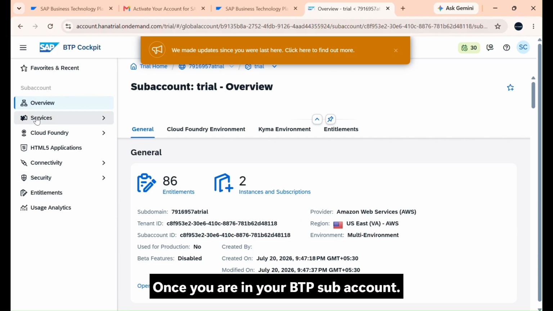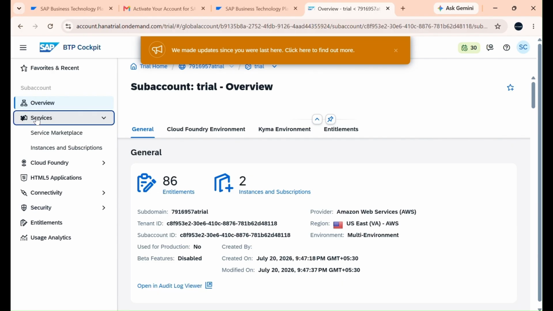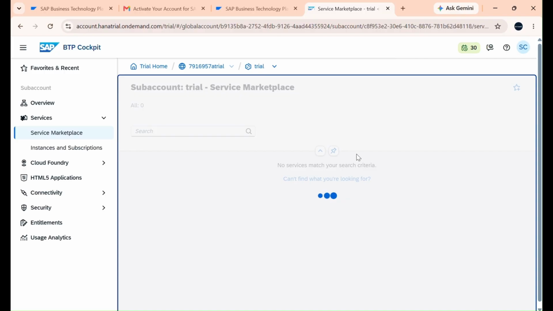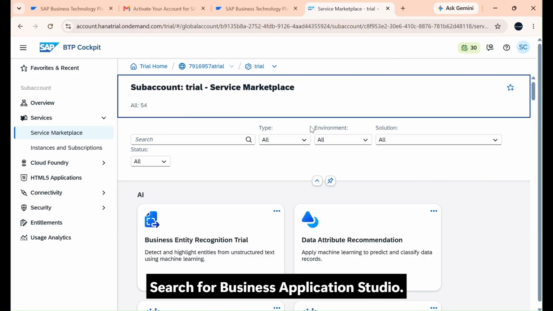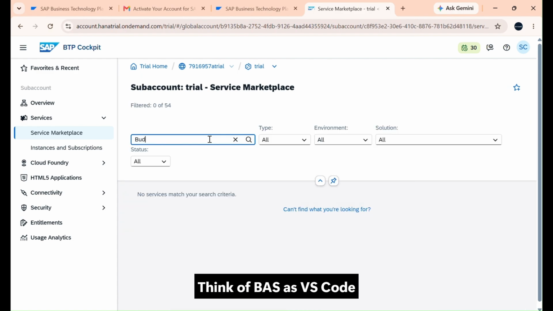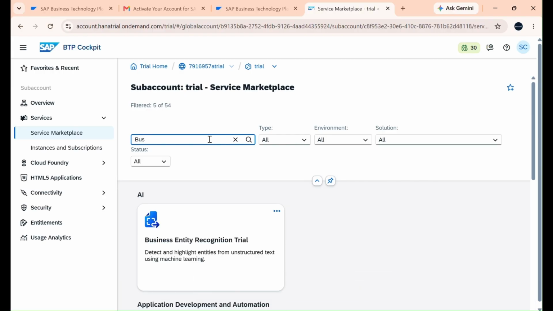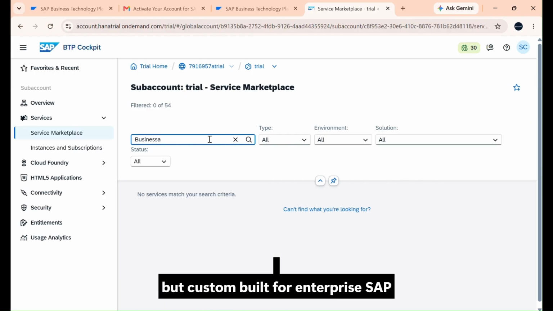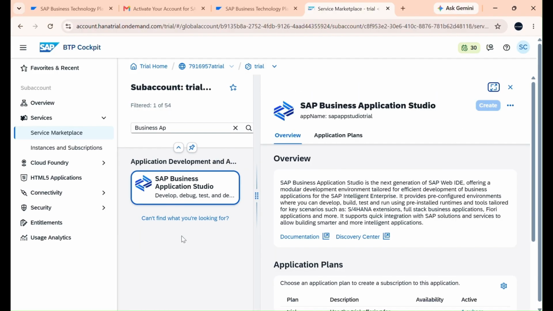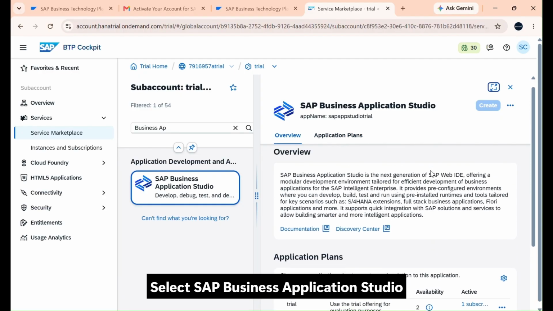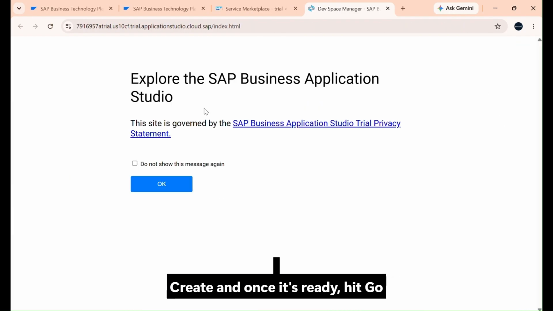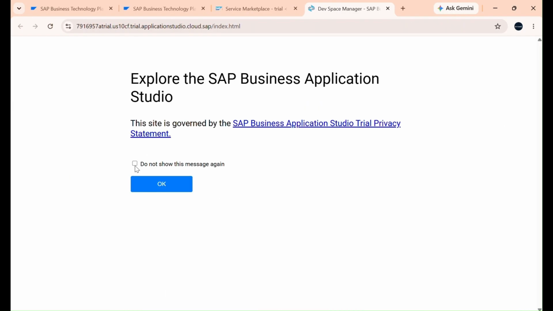Once you are in your BTP sub-account, navigate to the Service Marketplace under Services. Search for Business Application Studio. Think of BAS as VS Code, but custom-built for enterprise SAP development. Select SAP Business Application Studio and click Create, and once it's ready, hit Go to Application.